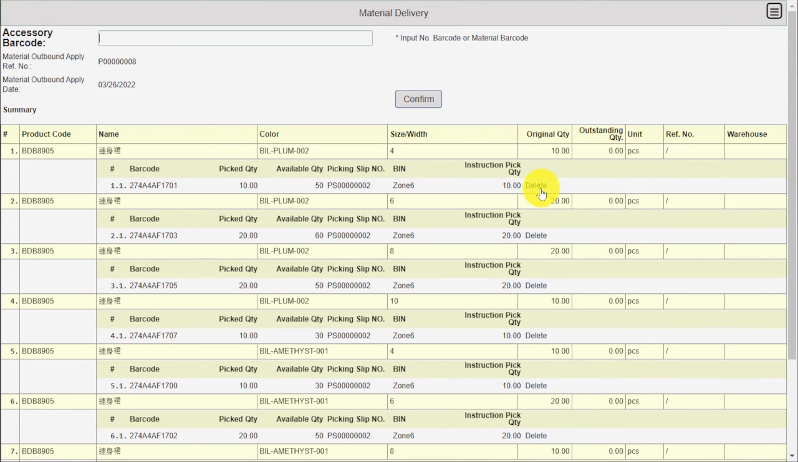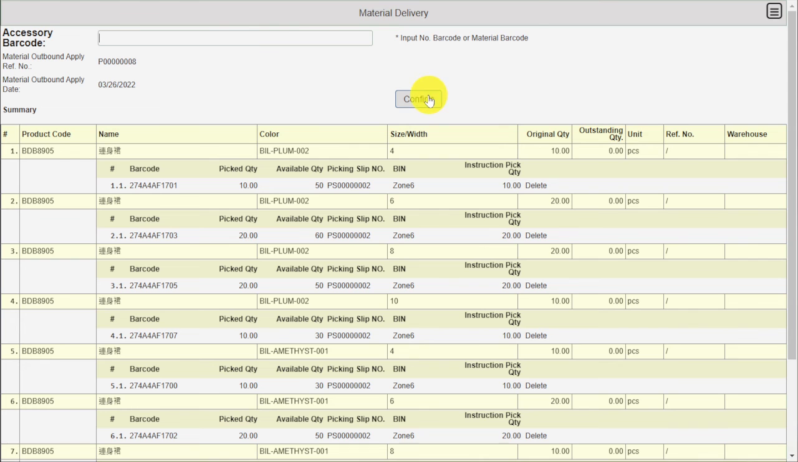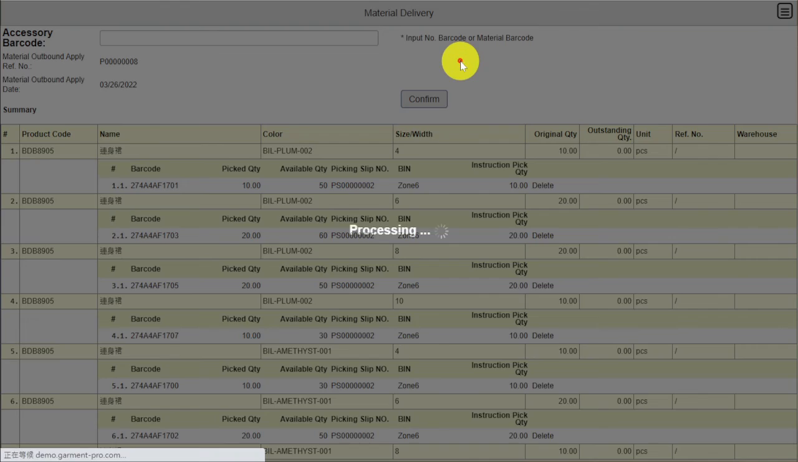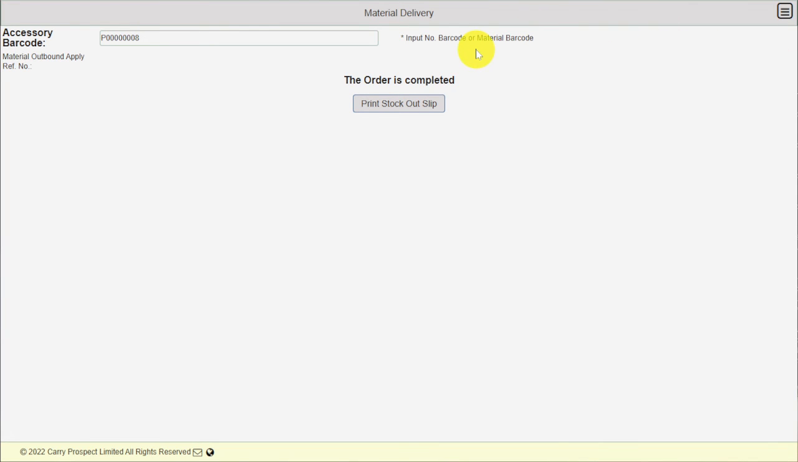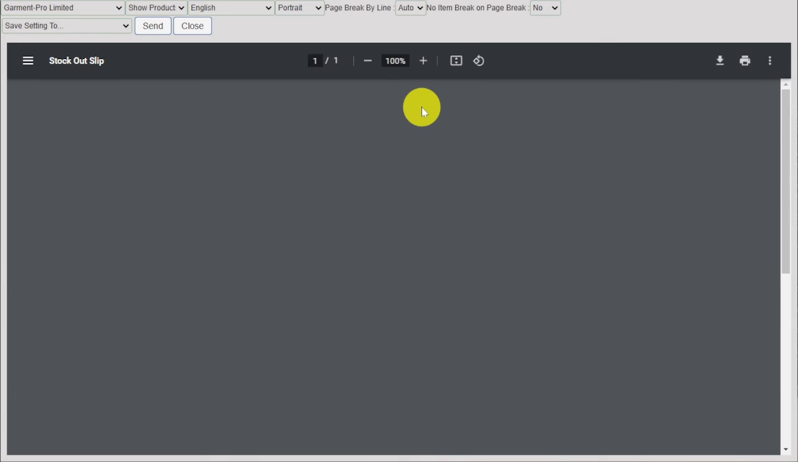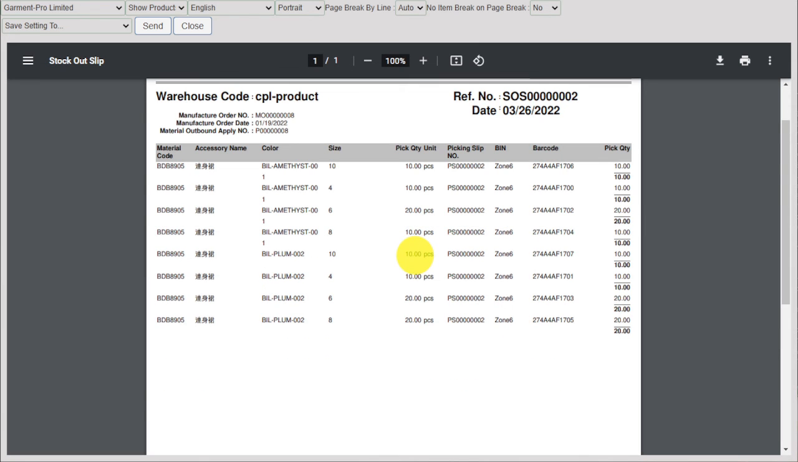Here is a delete button to let the warehouse manager delete the item if it was picked wrongly. Let's confirm and complete the requisition. After confirming, the system will create a stockout slip document and deduct the items from the inventory. Let's preview the stockout slip printout. Here is the printout kept by the warehouse. It shows the complete picking information.